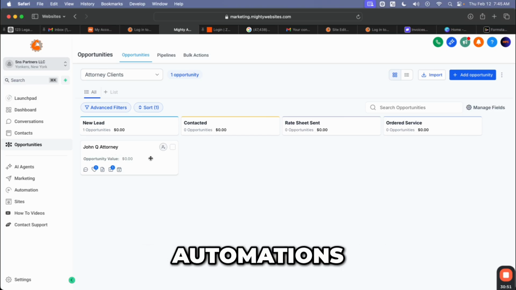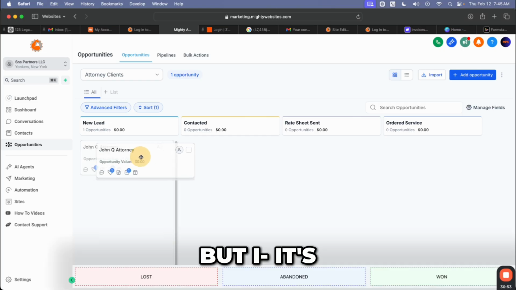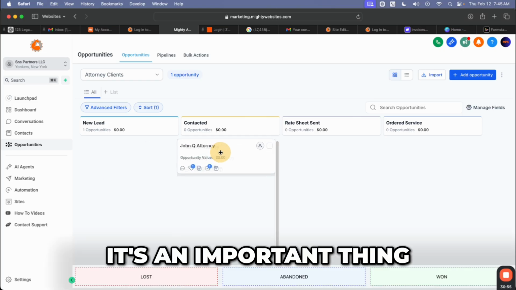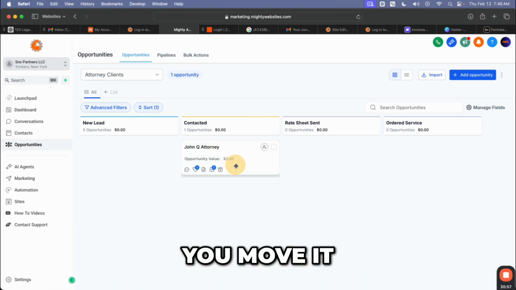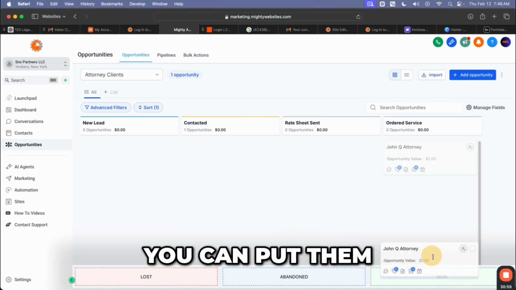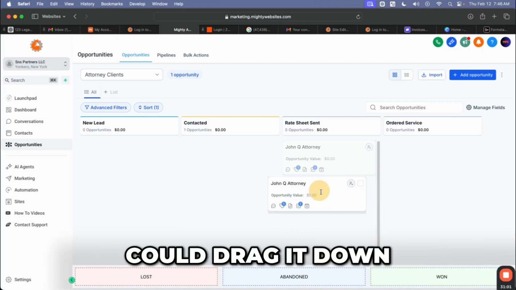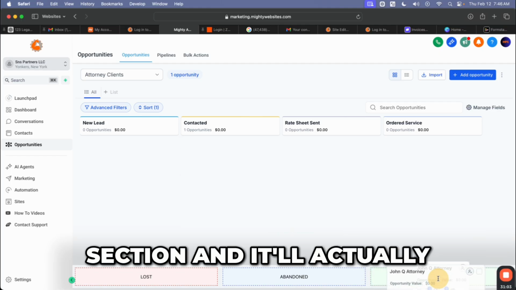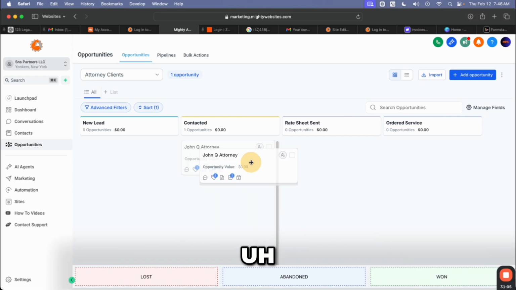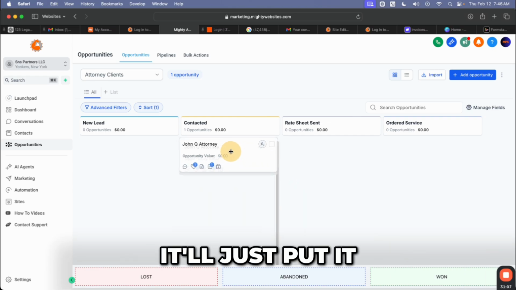it can do different automations, which we won't get into today, but it's an important metric when you move it. Now if they hired you, you can drag it down here to the one section, and it'll actually remove it from your list. It'll just put it into the clients tab, clients list.